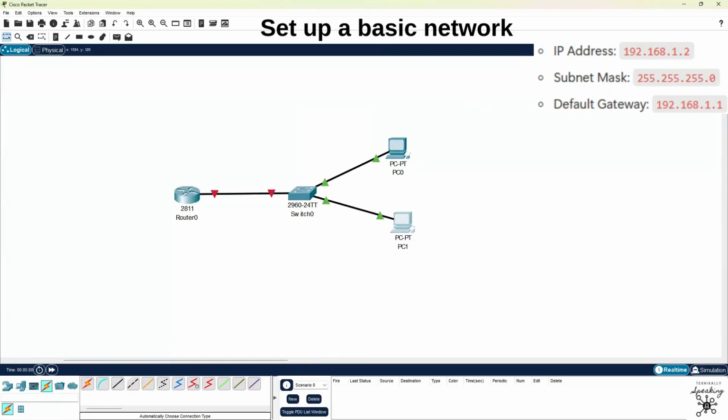All right, so now that we have that, we now have to assign these IP addresses. I've already given you the IP address scheme.